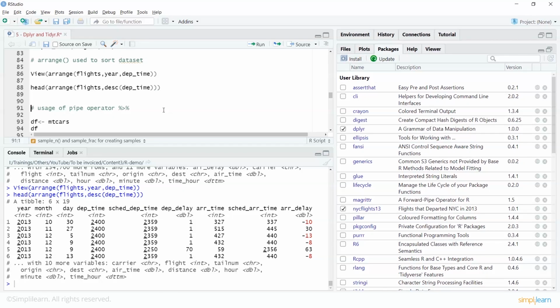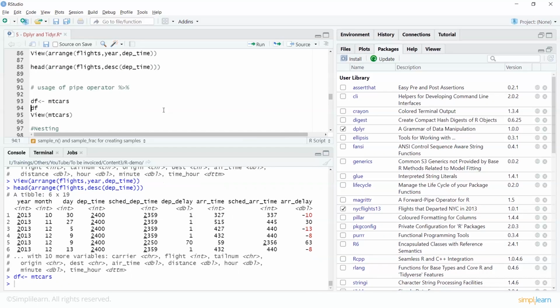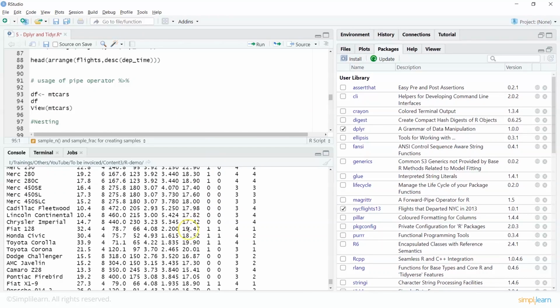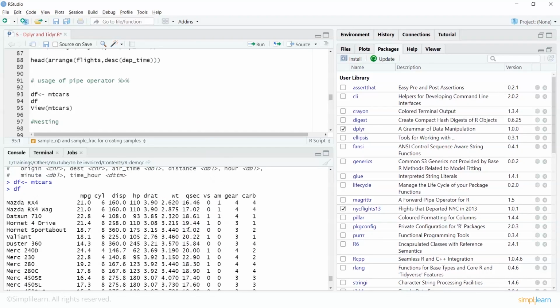Now the piping operator we are using can be used in these ways also. So here I will say df, I will just assign the data set mtcars to it. Let's look at the df, which has basically your different models. You can obviously look at the head or view of it to see useful information.